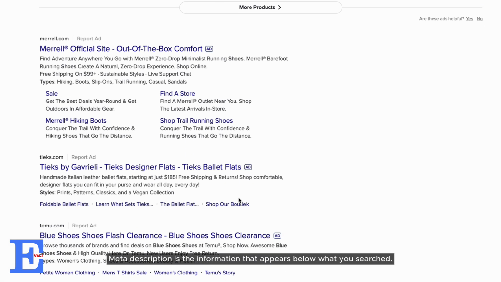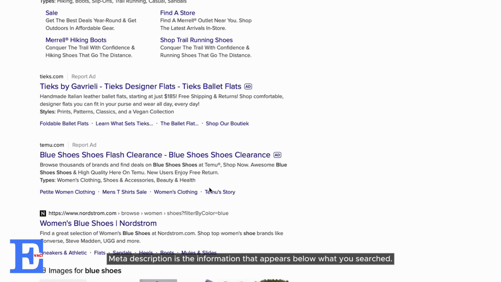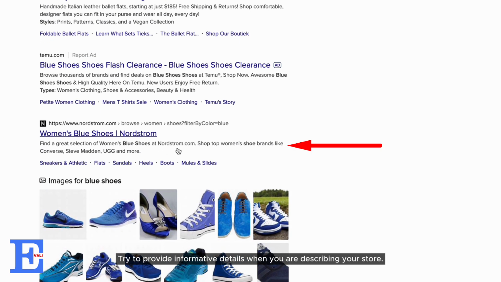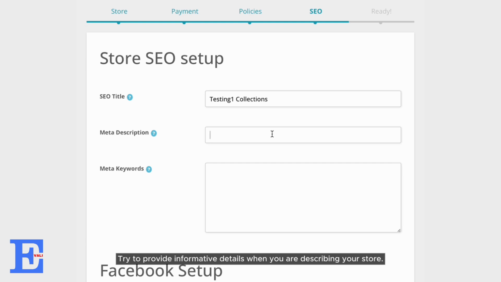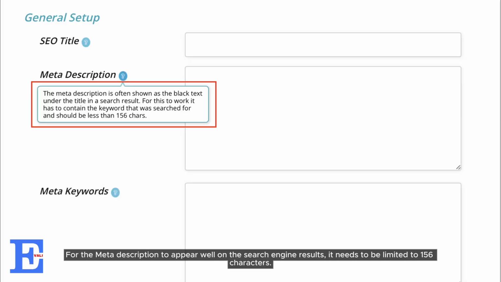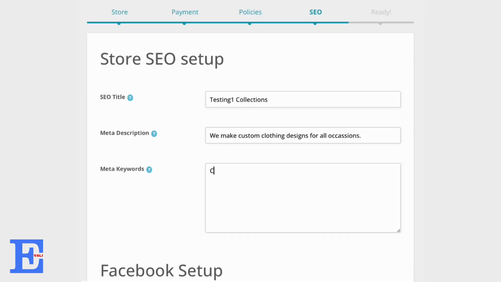Meta description is the information that appears below what you searched. Try to provide informative details when you're describing your store. For this illustration, our store specializes in custom-made clothing designs for all occasions. For the meta description to appear well on the search engine results, it needs to be limited to 156 characters.